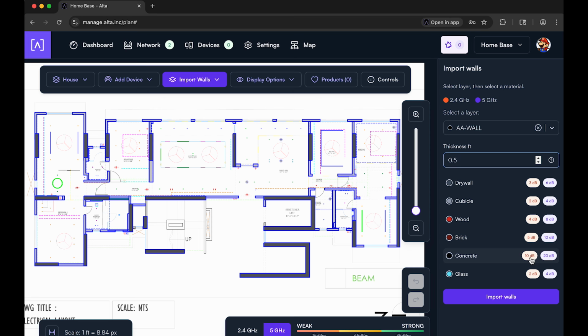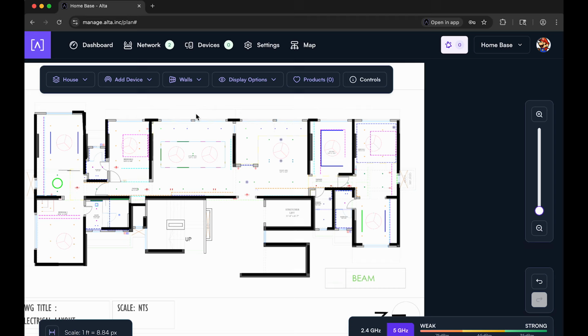By default though, the default wall thickness is 1/2 foot, and you'll see that with that, concrete is attenuated at 2.4 gigahertz by 10 decibels as you go through it, and by 20 if you go through it at 5 gigahertz. So I happen to know that in this floor plan all of the walls are concrete, so I'm going to go ahead and import the walls as concrete.